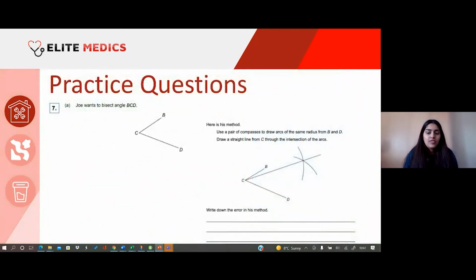Okay, so we've got another exam question. Joe wants to bisect angle BCD. Here is his method. He uses a pair of compasses to draw arcs of the same radius from B and D. So he takes a point here at B and draws an arc of this sort, and then he goes to D and doesn't change the width of the compass and draws another arc, and he draws a line through it. So we need to decide what is actually the error in his method.